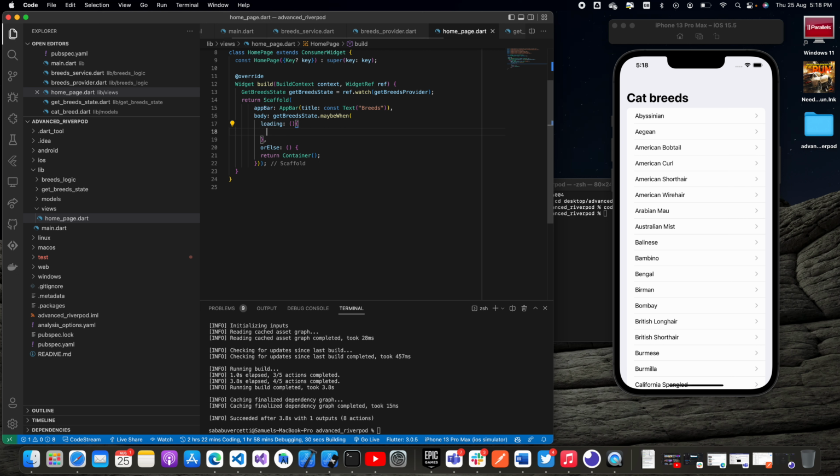So what about the on success method? This success method will have the breeds. In this case, for the success method, let me use the block, I mean, what are they called? The curly braces instead of the lambda. Let's return a list view.